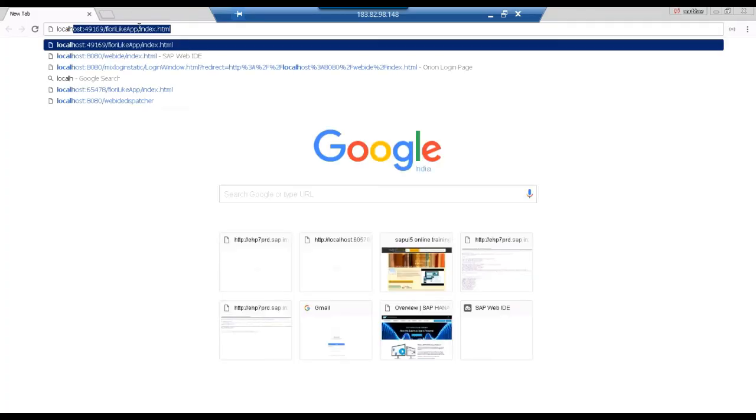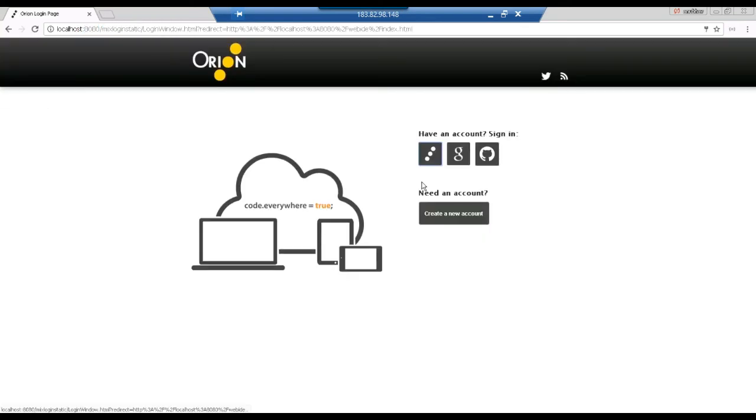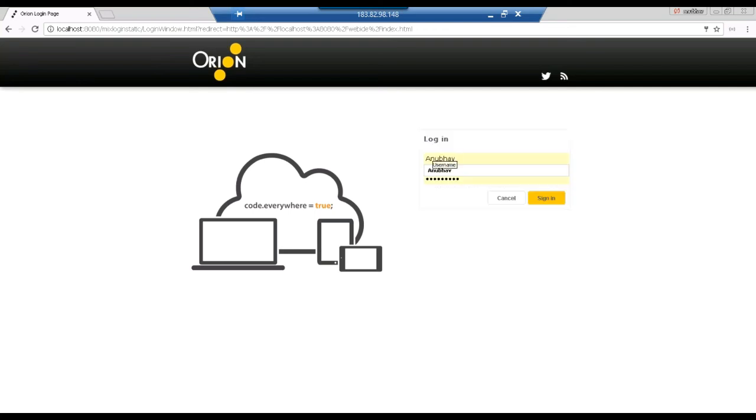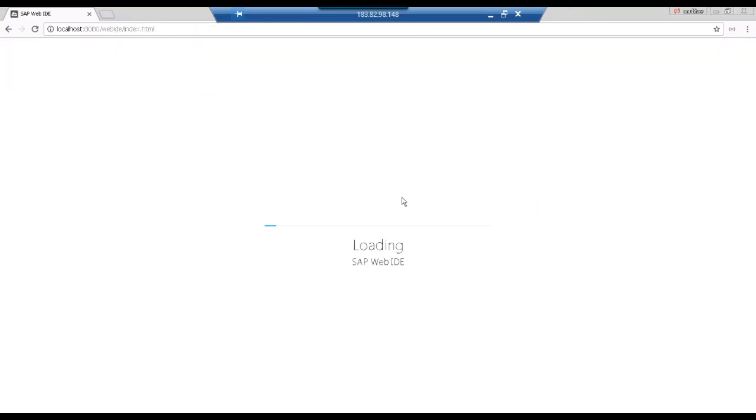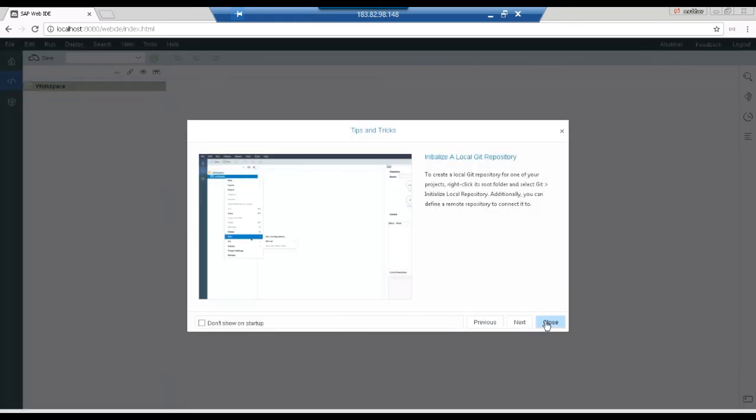Localhost 8080 Web IDE index HTML. This time I've already registered because of the information I gave last time. Just click on this button here. It takes my password and username and it says sign in. It's reloading SAP Web IDE. And I hope that this time our destination will be visible.